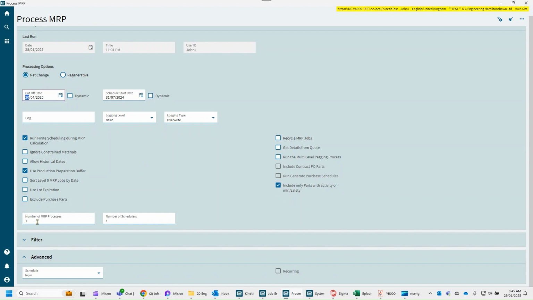To make it run faster, and again you would only ever do this if you put on a job that you needed to push through the system straight away, you can put up to 3 processes in here which will make it run a little bit faster. Now as regards the schedule, this is where you would put in which schedule you would want it to happen on, but for this I want it to happen now.